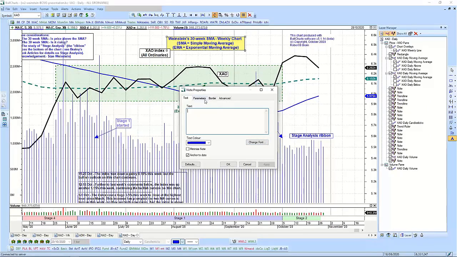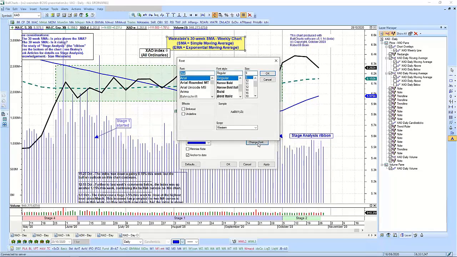There's 4 tabs on the Note Properties dialog box. Parameters and border. Border only gives me show the border and colour. And fill in the background. Yes, correct. Oh yeah, then there's the fonts. Okay, sorry, I'll withdraw that question. Thank you, it's all there. That's all right.